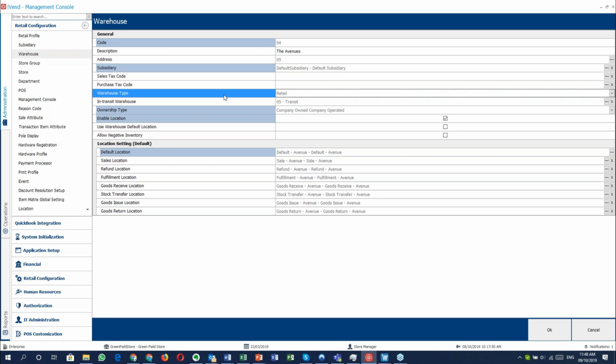After that, warehouse type: retail. To explain the warehouse side, a warehouse can be, as you've seen, in transit, general or retail. What that essentially means is that's what's controlling the stock, what stock goes where.